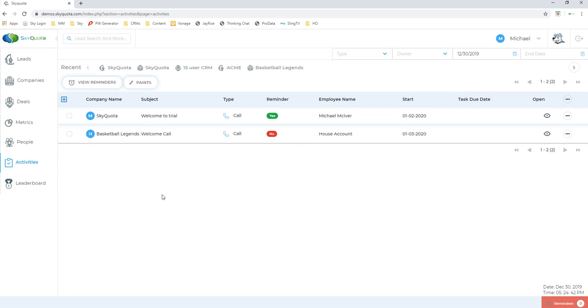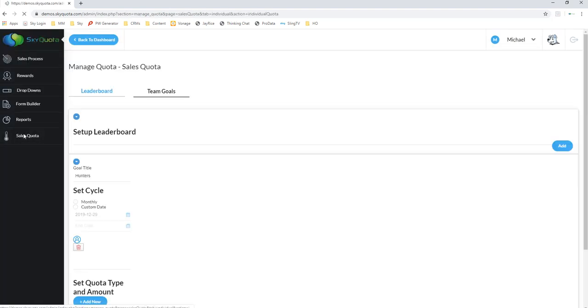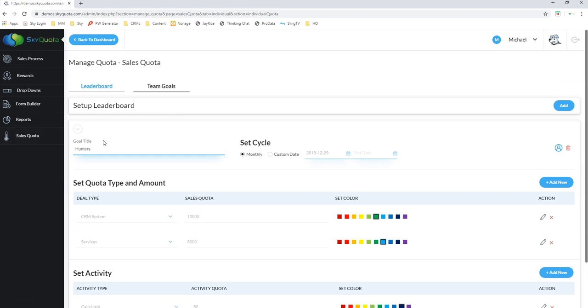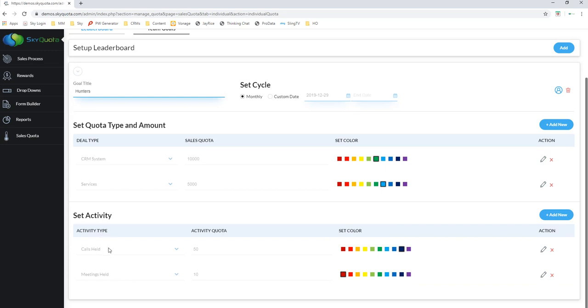Same thing. Now, lastly, remember we talked about if you're an admin, you get to set the quota. Well, inside of Sales Quota, I created a leaderboard called Hunters. I set it as a monthly quota cycle. And there's two things that this team is selling, CRM systems and services. I gave them a $10,000 a month quota for the CRM system and $5,000 a month for services, which would be anything like training, onboarding packages, who knows. I set these colors. I also gave them activities quotas for calls and meetings. I made them very low. Only 50 calls in a month, we are not going to make it, but just for demonstration purposes.